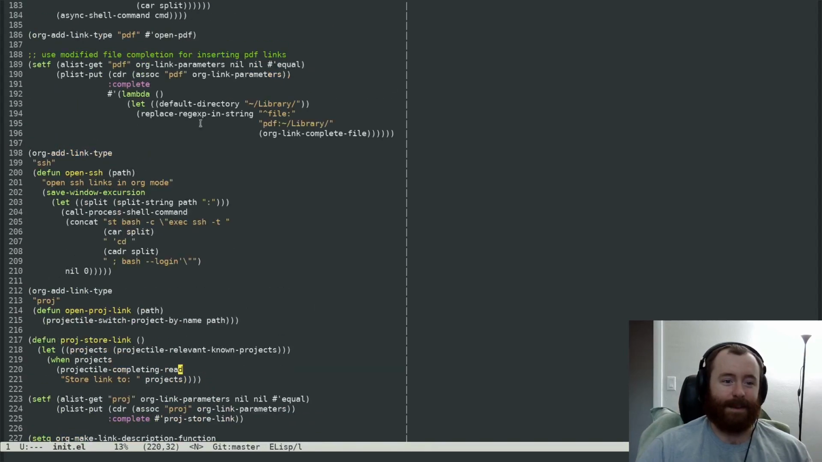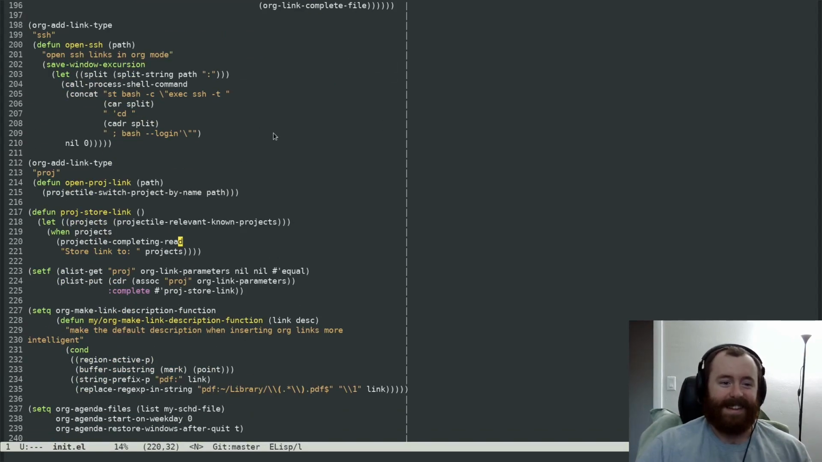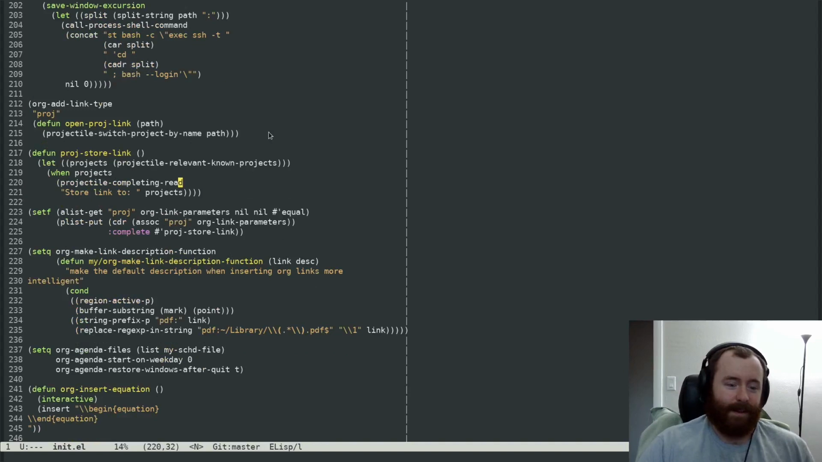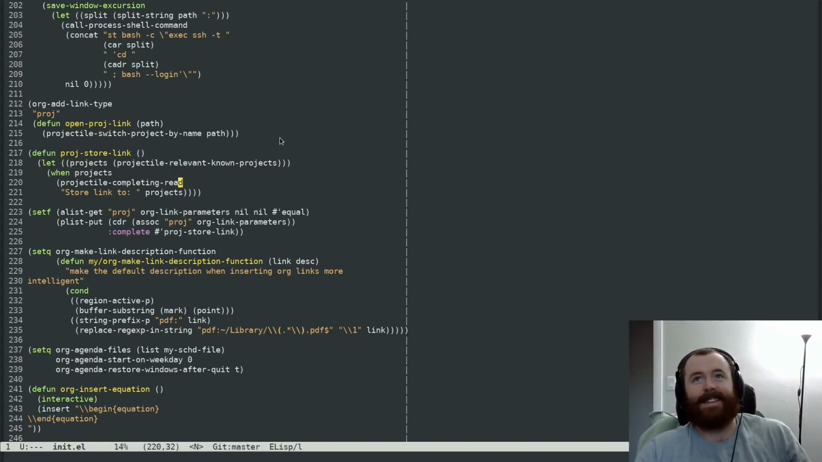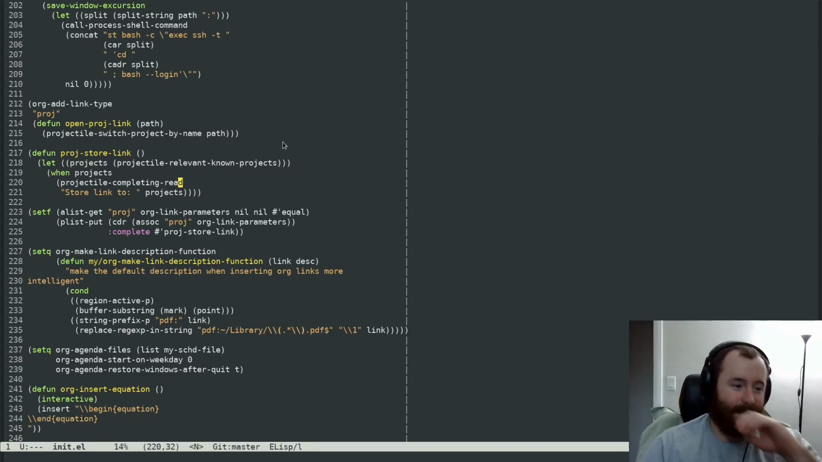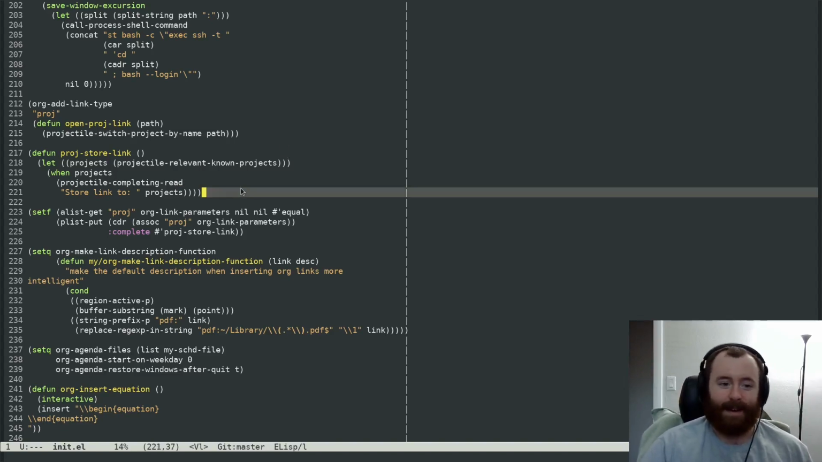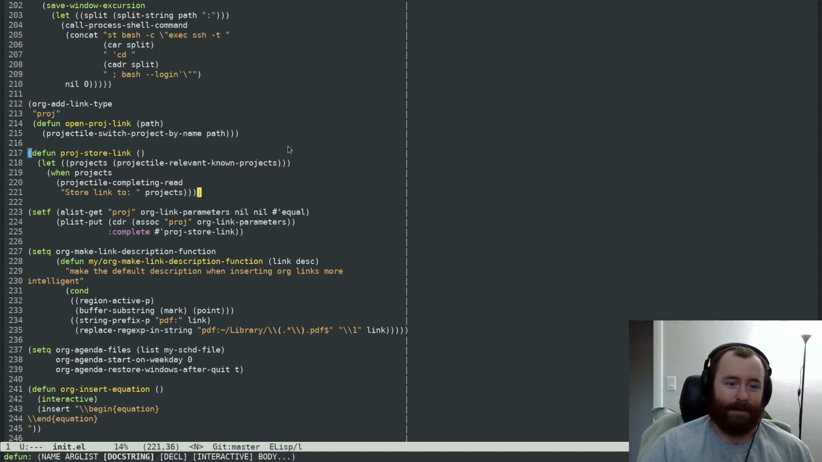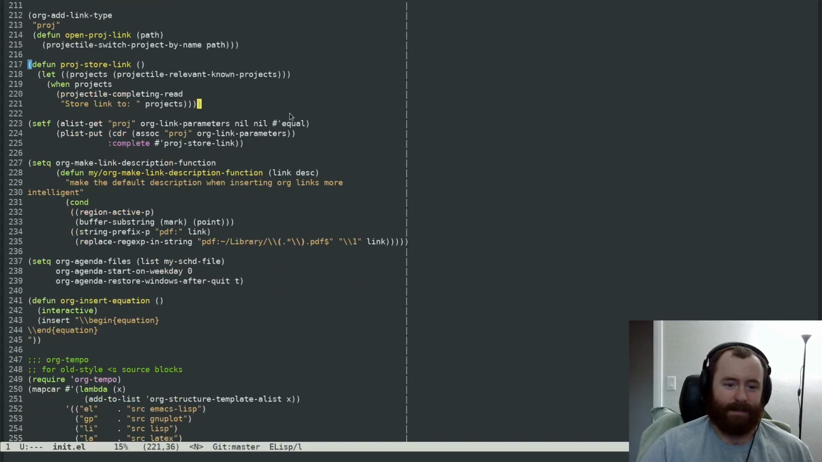I think the SSH one is probably one of my favorites. Although these are all kind of, I would say, gimmicky. They're really cool ideas, right? It's like, oh, I can open a PDF, I can open an SSH link, but how useful is that really? I mean, most of the time I know where this stuff is, or I just keep the terminal open as long as I need it. So I don't know. It's pretty neat. Hopefully you guys can get some inspiration from this, but I'm not sure how useful it really is. Same thing, projects.